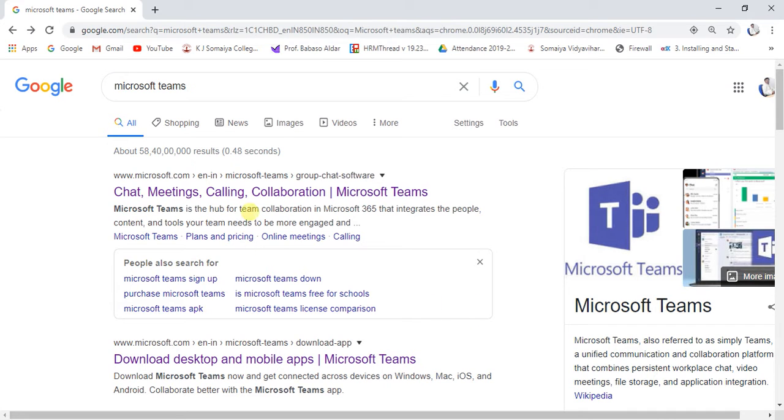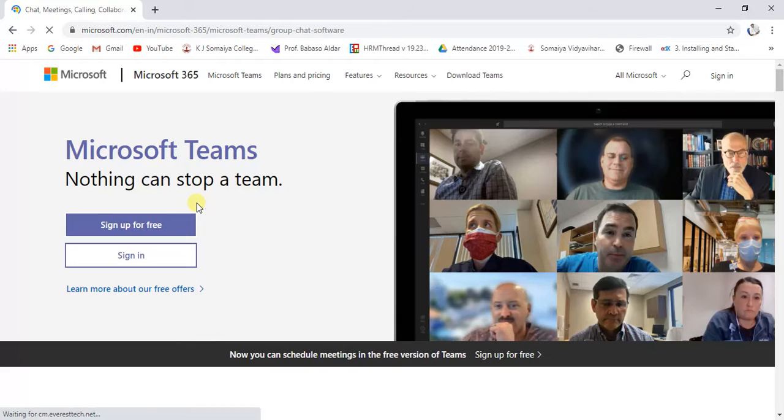Dear all, today we'll see how you can create meetings in Microsoft Teams. For that we need to search for Microsoft Teams. When you search in Google, you will get this link, www.microsoft.com. You can chat and create meetings in Microsoft Teams.